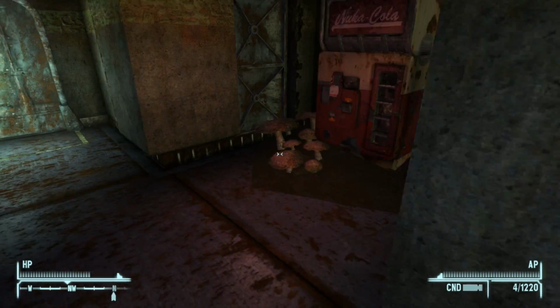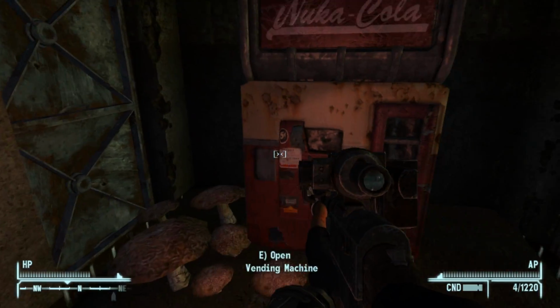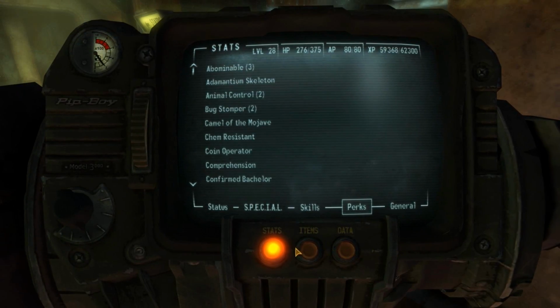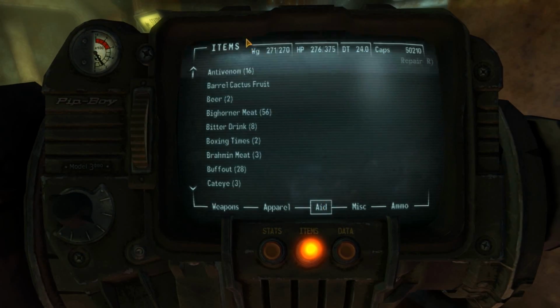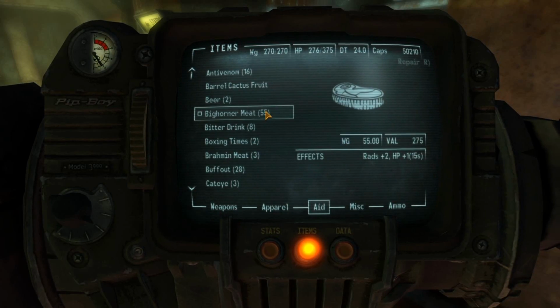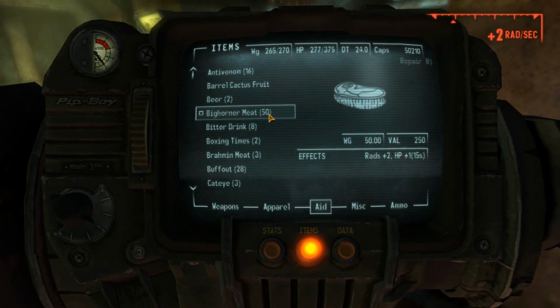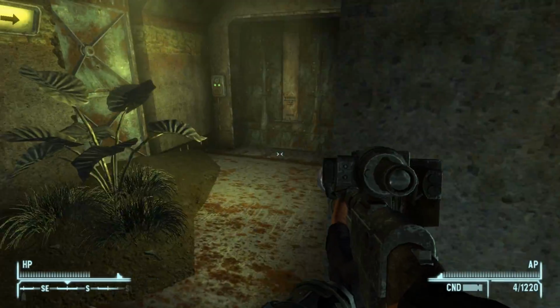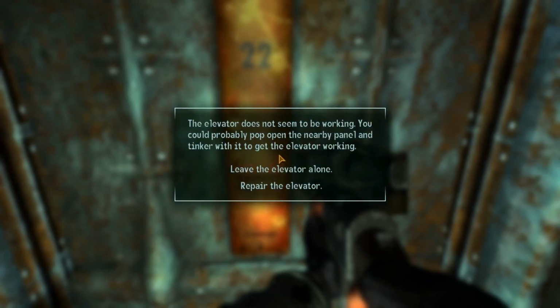So, the mantises are an interesting creature. I'm pretty sure it was confirmed by Tim Cain that the mantises were a mixture of FEV, which is Forced Evolutionary Virus, and radiation.